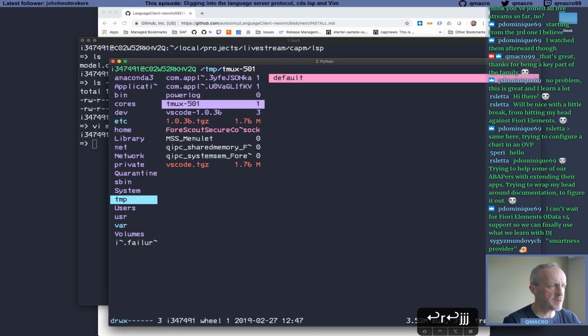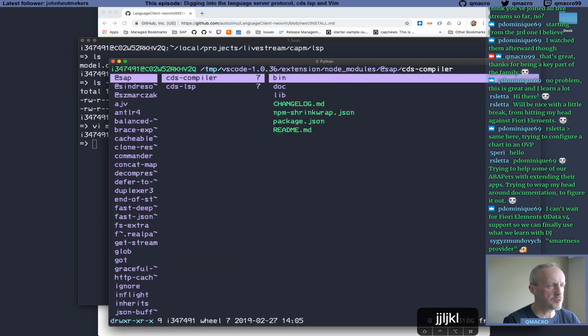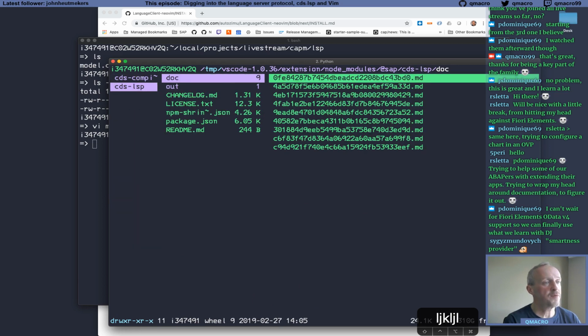Let's go back in here. Where was it? VS Code. There we go. There in extension, node modules. So if we have a look at the language server itself, it's a directory, cds-lsp, and in there we've got some documentation with markdown files.